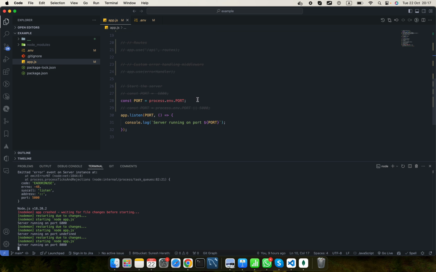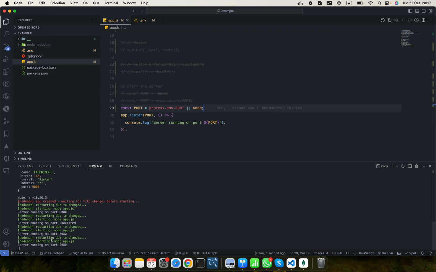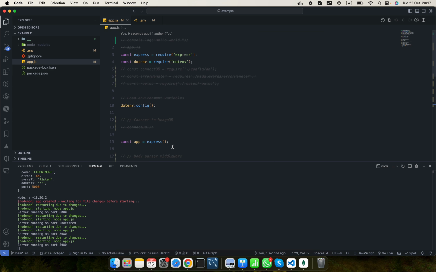Okay, I will change this code line to be like this. If the port is available in the environment variable, we are going to use that one. If it is not available, we are going to use this port. I will save this. Yeah, the port is coming from the env, and it is used in here. No problem. Next, let's create our first route.